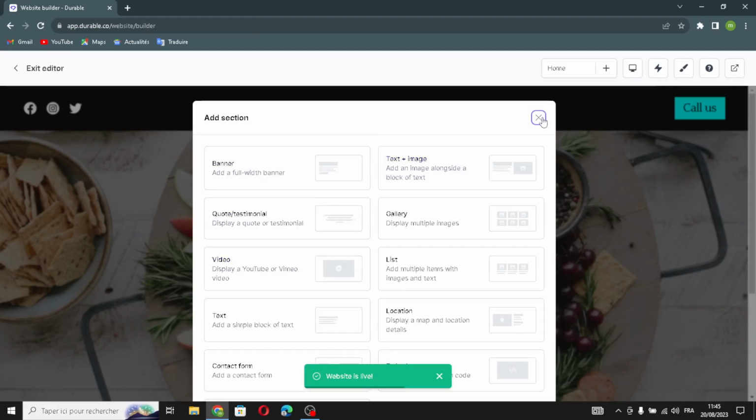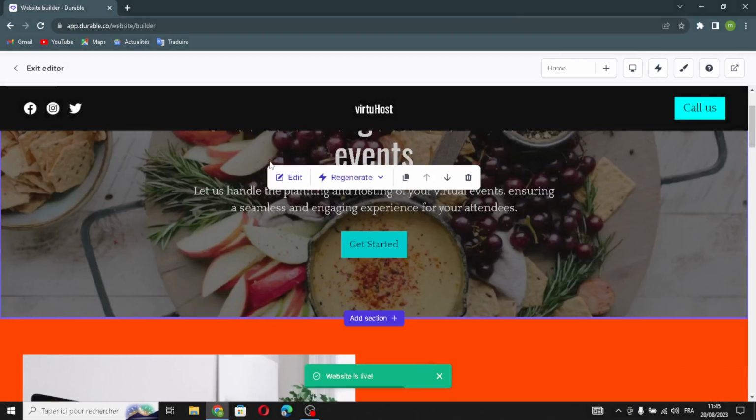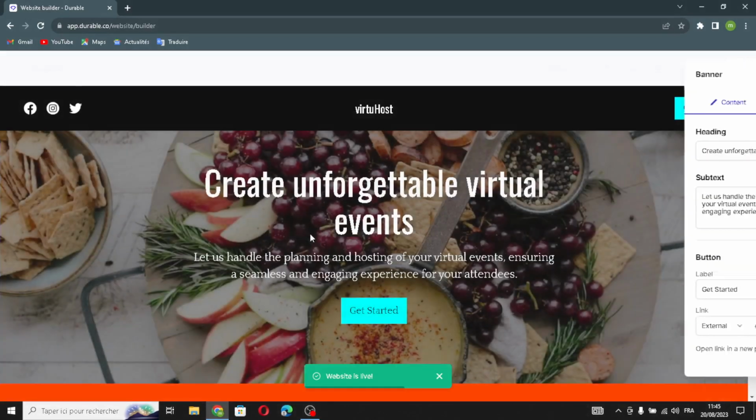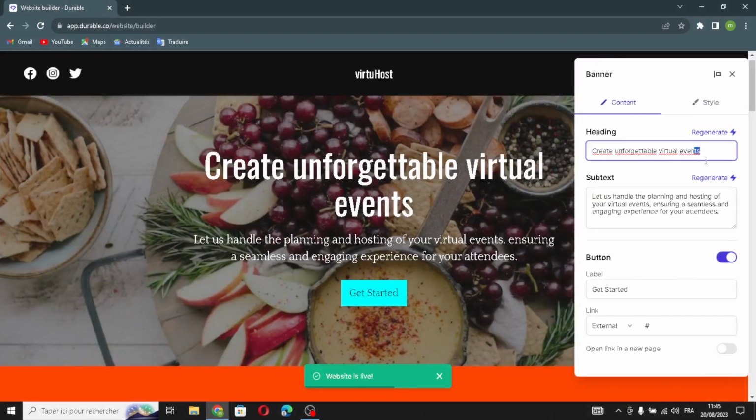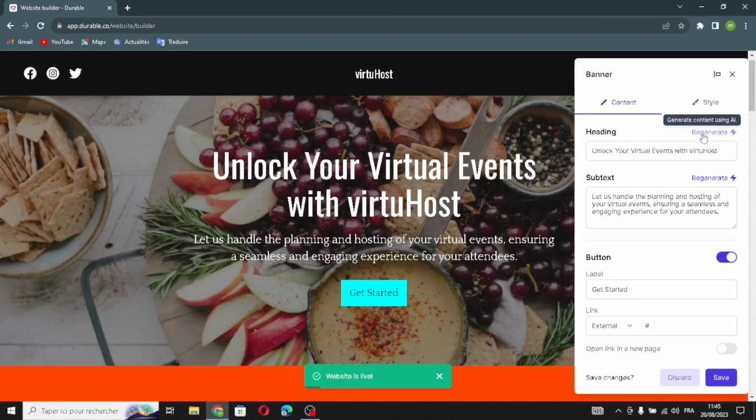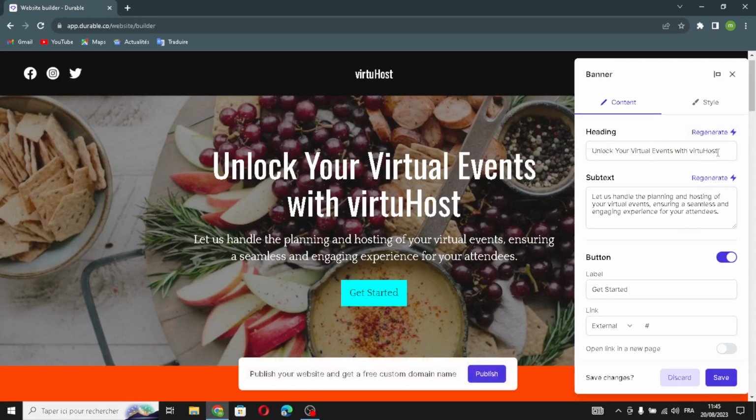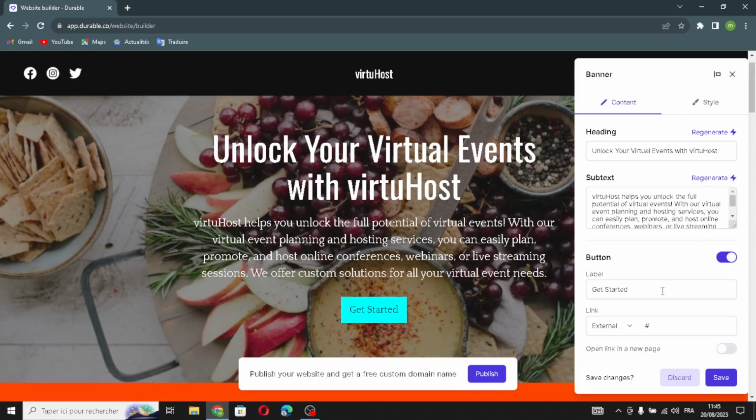So that's it. The next section, the banner section of the website, you can edit it from here. Now if you want to change this, you can also regenerate. If you want to change it, just click regenerate and it will be changed. If you want to change the subtext, just click here and it will be changed. If you want to change the label, you can change it from here. You can also add the link.